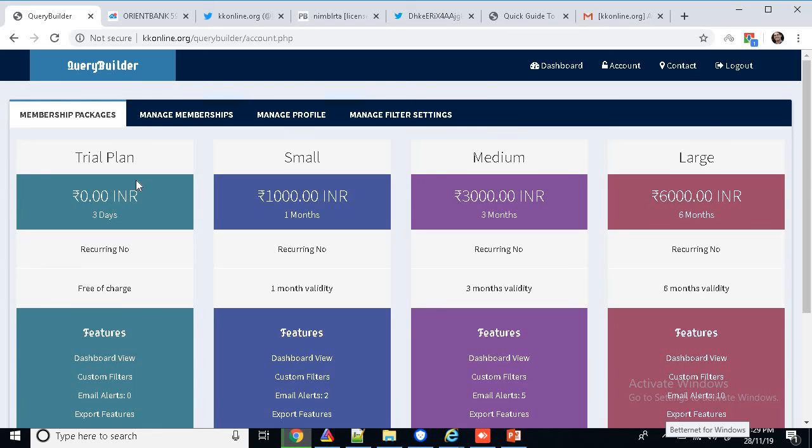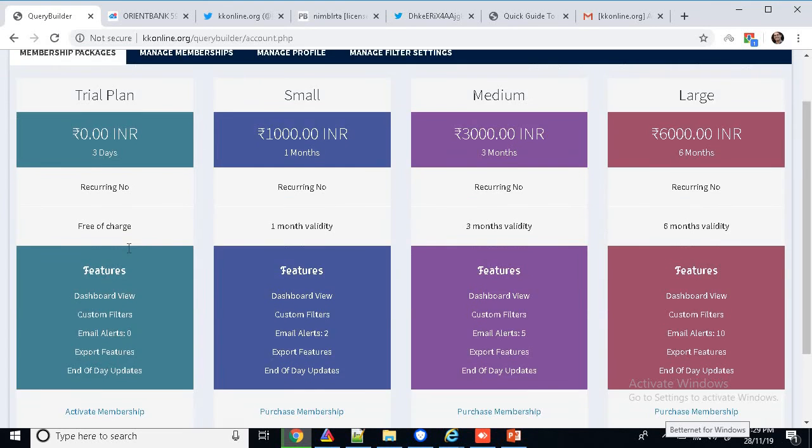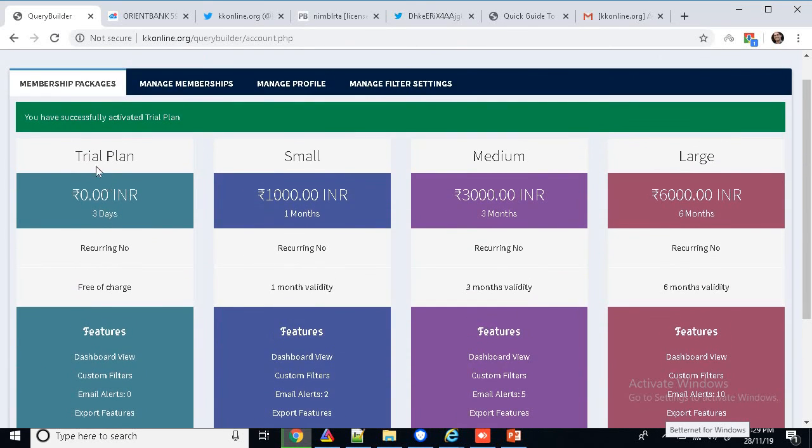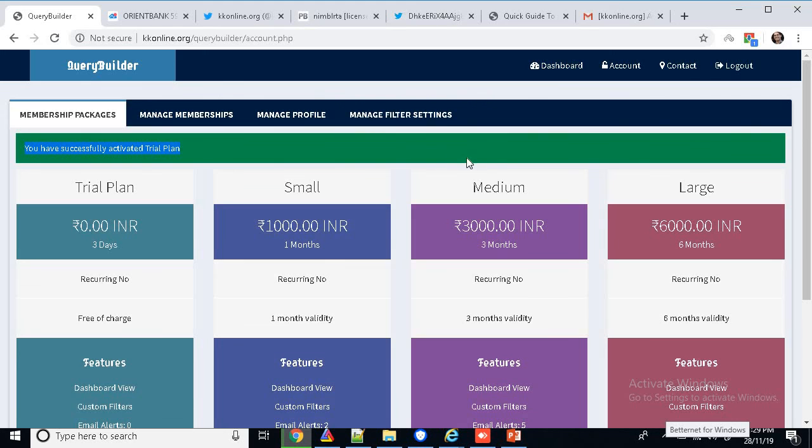In case you have logged in for the first time, you are a first time user, these plans are available. You have a trial plan which is free of charge and it is available for 3 days. You get full functionality except for email alerts on filters, because that creates spam for free users. So just to prevent that. Apart from that, all the functionality is available to you for free for 3 days to try. You just click on activate membership, and it will say you have successfully activated the free trial, right? This is what it will say once you have logged in.